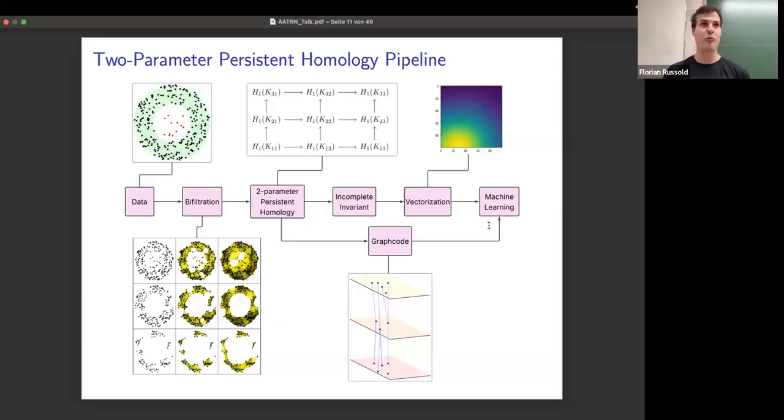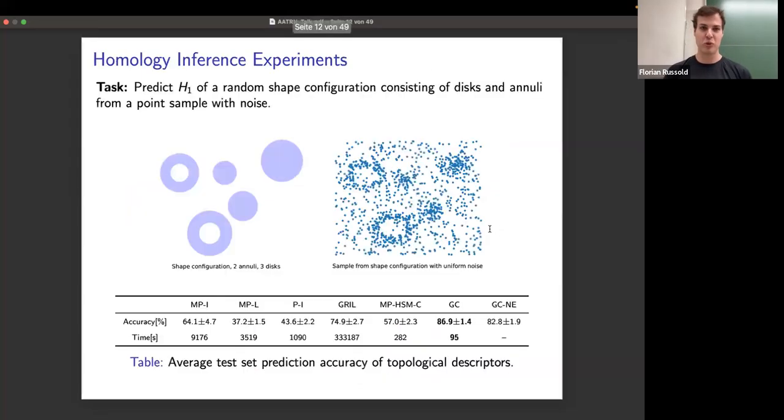And so I've now hopefully convinced you that this is something you can do theoretically, but of course you might wonder, does this actually work? As a proof of concept, we've conducted several experiments, but this is my favorite one. In this experiment, we generated a data set of point clouds, so each instance is a whole point cloud. We create these point clouds by randomly generating a shape configuration, as you can see here.